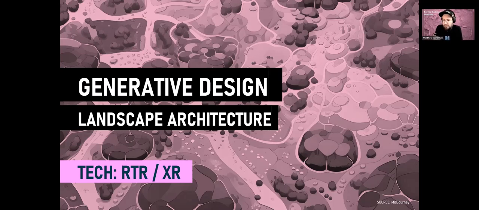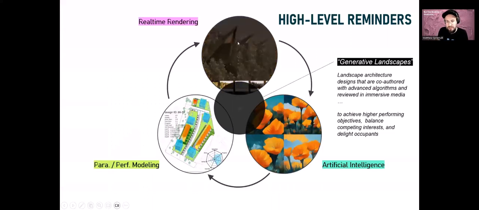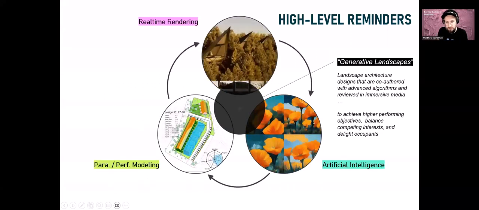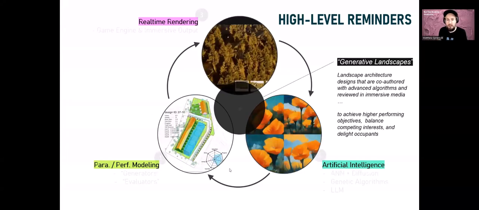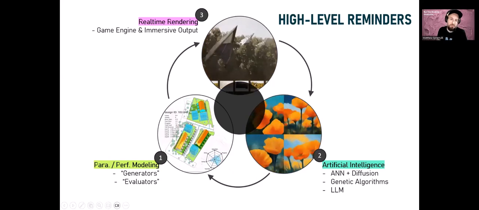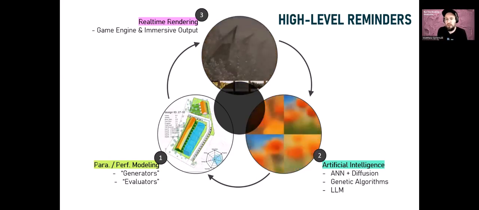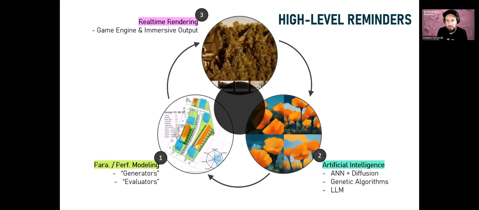And I'm super excited to continue going down this direction of our technical series of videos, this time in real-time rendering in XR. Super high level reminder, generative landscapes is the connection of all three of these core pieces of technology. We've really been focusing in on parametric and performance modeling. That's where the real guts of performance modeling will come from.